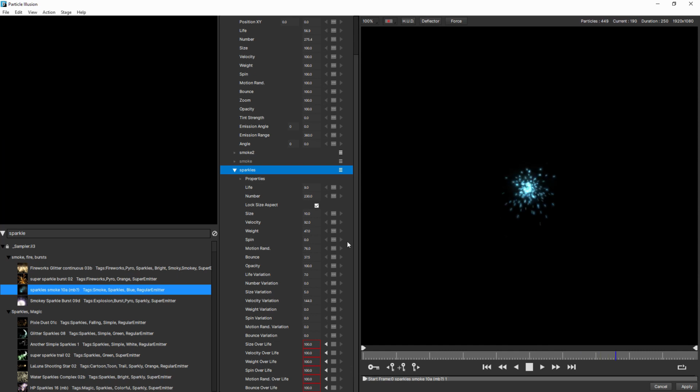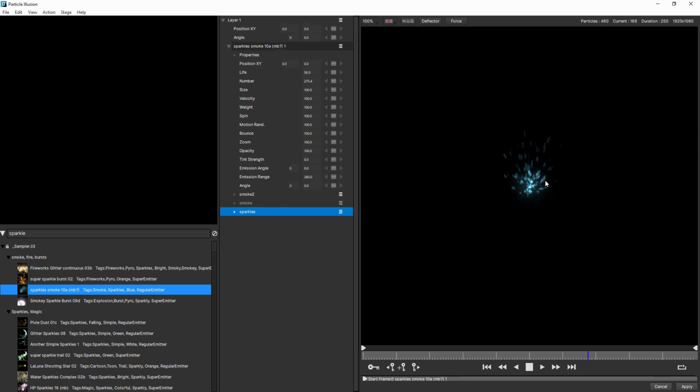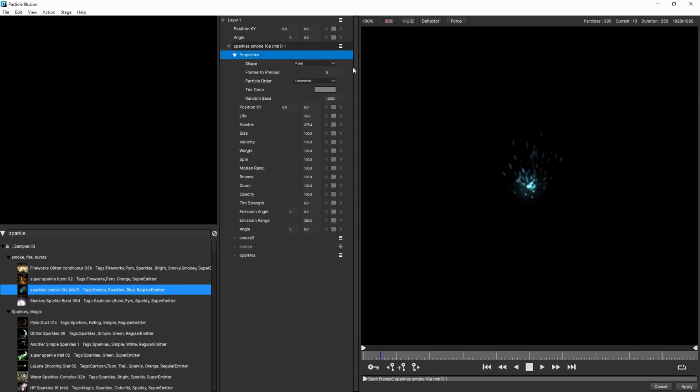And I'm going to come down into sparkles here, and I'm going to take my weight down to a negative number, so it's actually going to be moving up there. Take the size down a little bit. Cool. So the sparkles are looking good. Now I just want to change how they're actually being emitted.